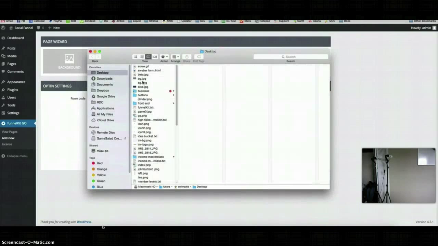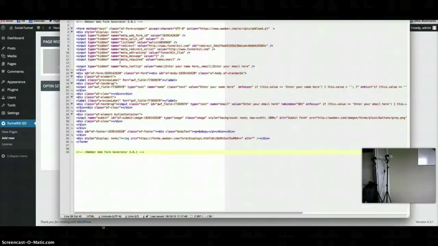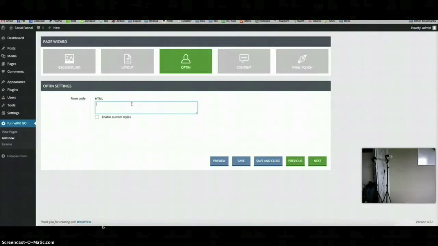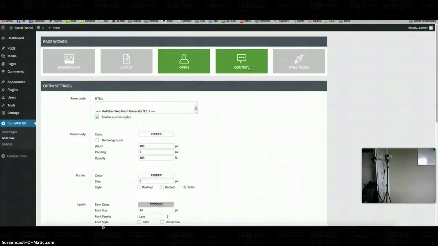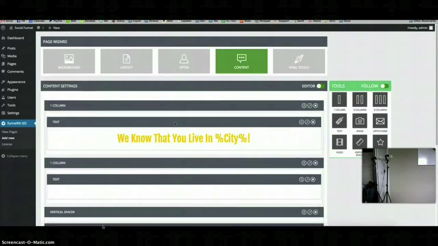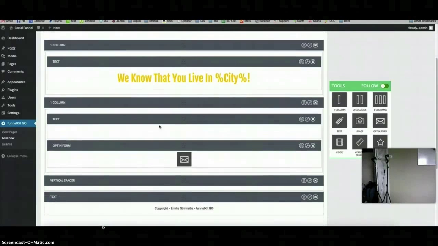Let me just find it. AWeber form. There we go. This is my AWeber form, so I'm just going to paste it in here. I'm going to enable custom styles. And I want to show you exactly how I'm building the form. So I'm going to go into the content and drag the opt-in form right below our text tool.